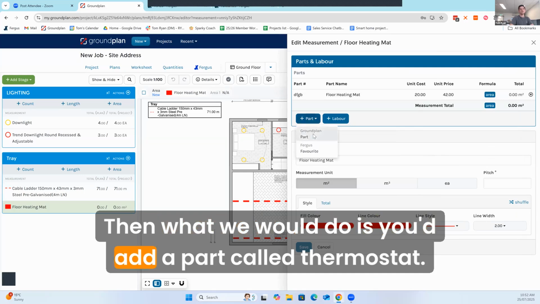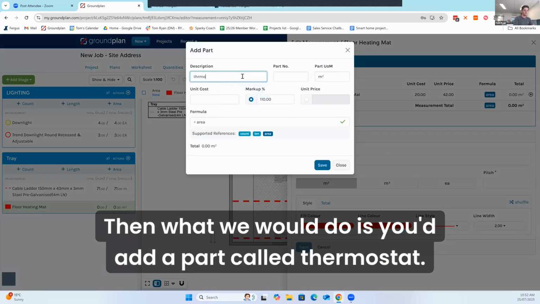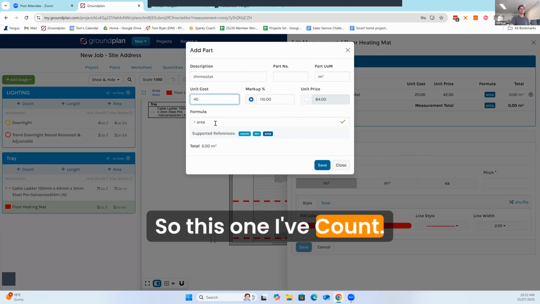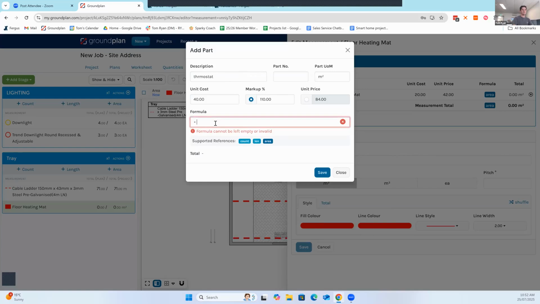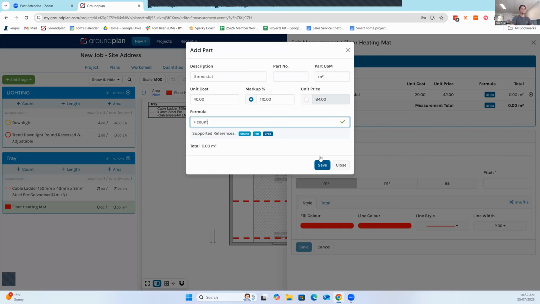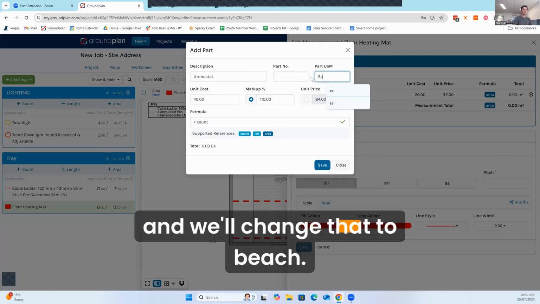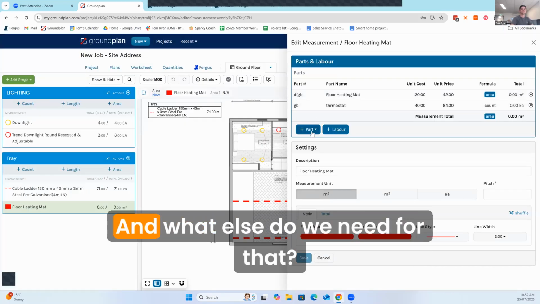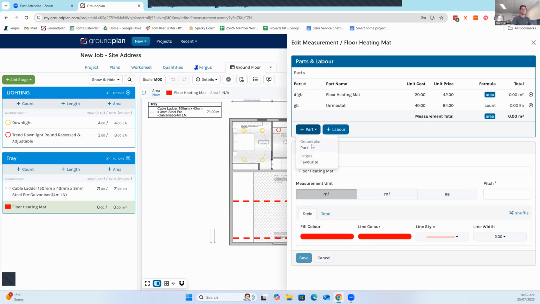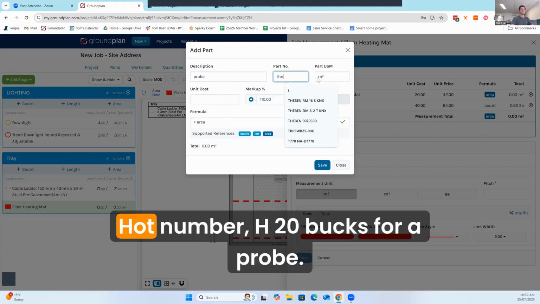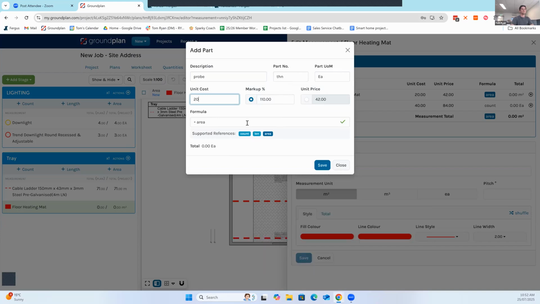Then what you'd do is add a part called thermostat. Can't spell once again. So this one I've added, count. You can just click on it. And we'll change that to each. So that'll drop a thermostat every time I do one of these. And what else do we need for that? Probably a probe. So we'll just go probe. Part number. Each. $20 for a probe. Change that to count.